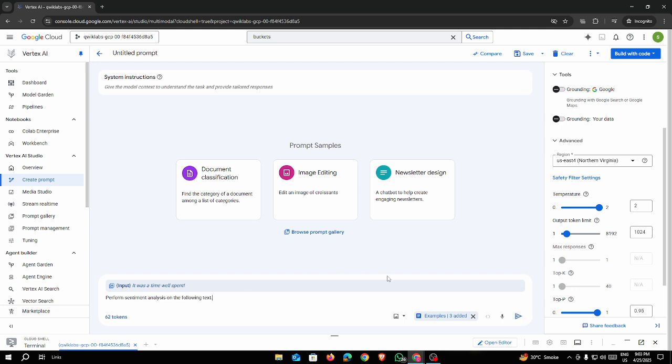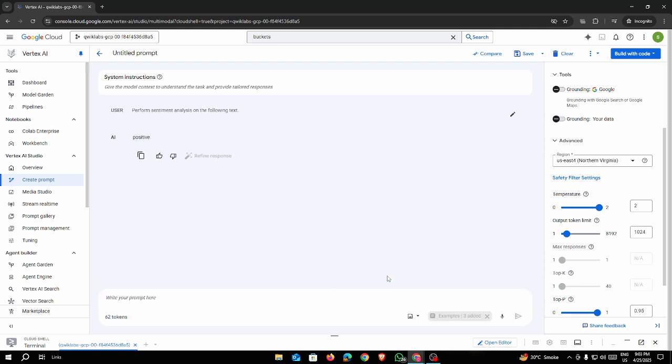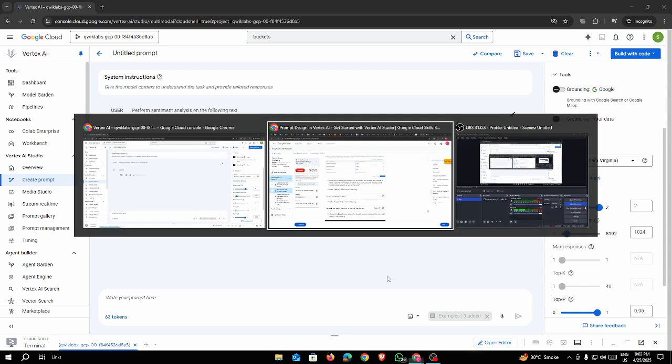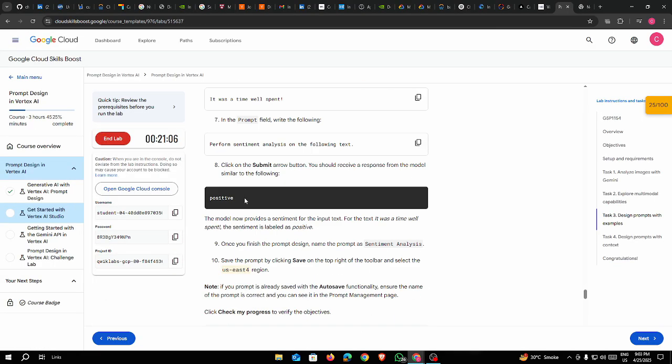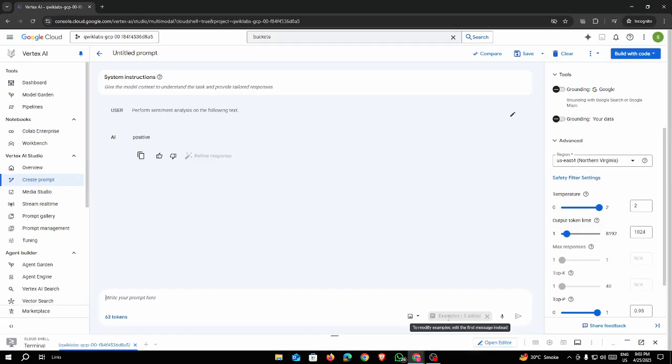Alright, let's see what output it gives. It is giving positive output. Alright, it should give positive. It is giving positive. So I will suggest you guys to play along with this as well. Give a few examples of your own and then try some prompts, or on these examples themselves you can try some different prompts. That's up to you.